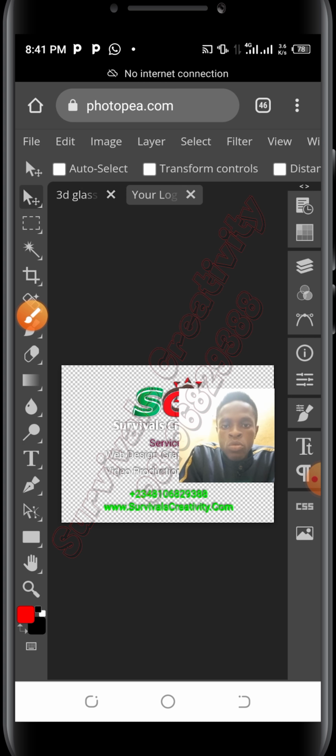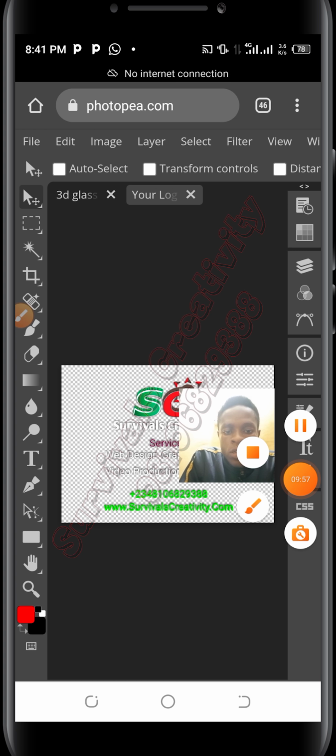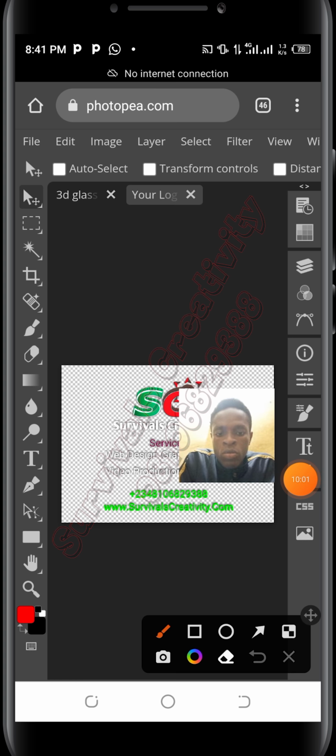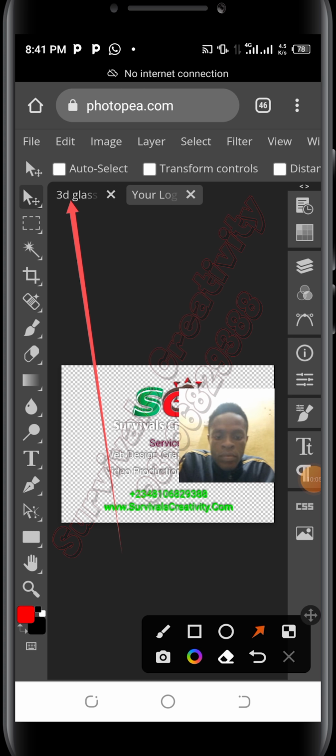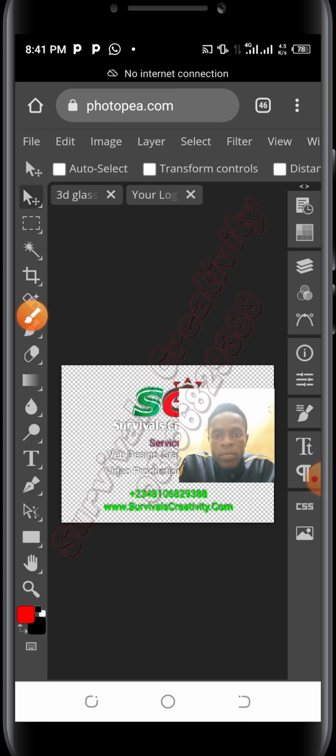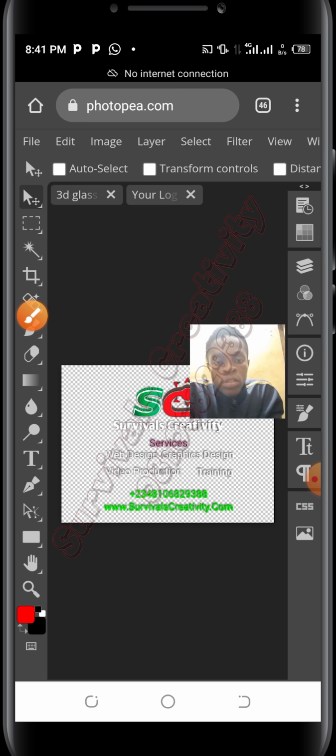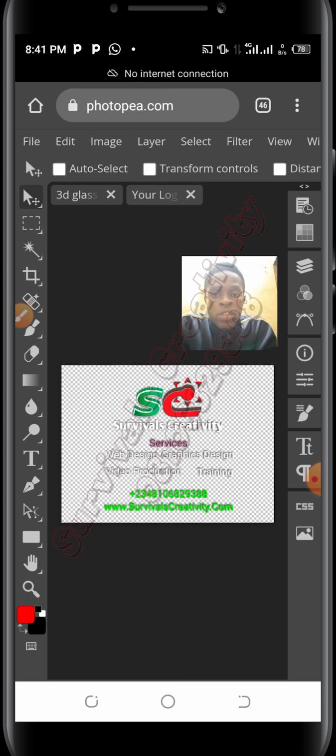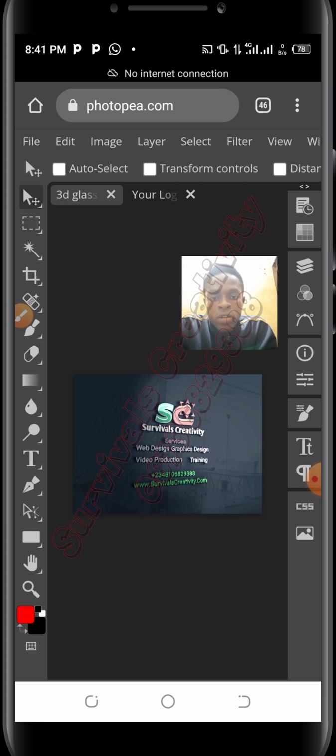So I'll go to 3D logo. I'll click on this. It might take time because it might not have fully saved the work. Okay, so that's it. You see, it's automatically converted our PNG image to a 3D wall mockup.